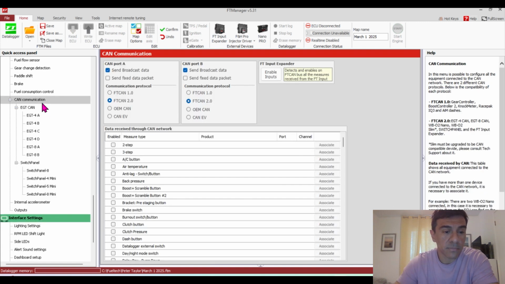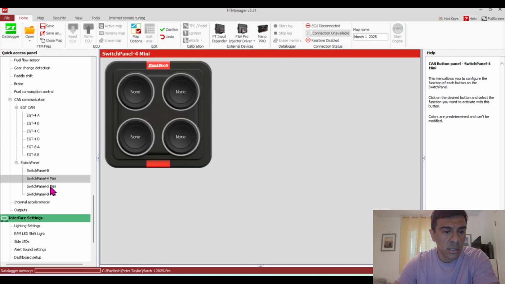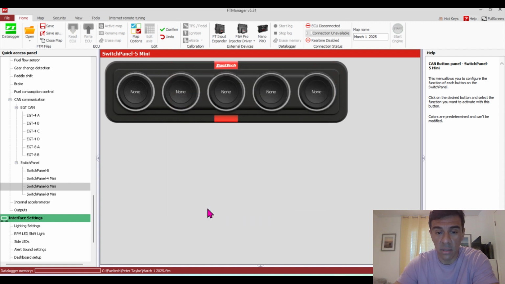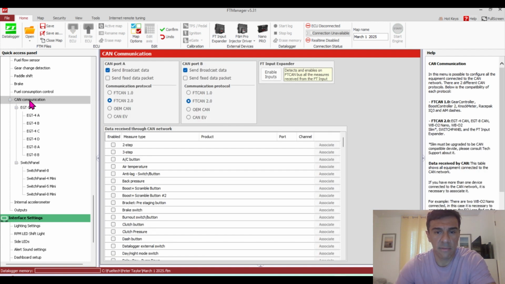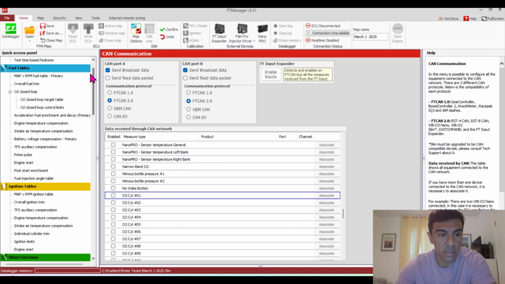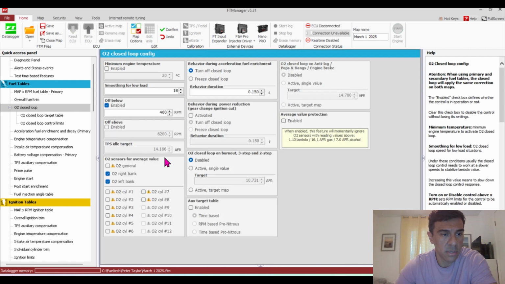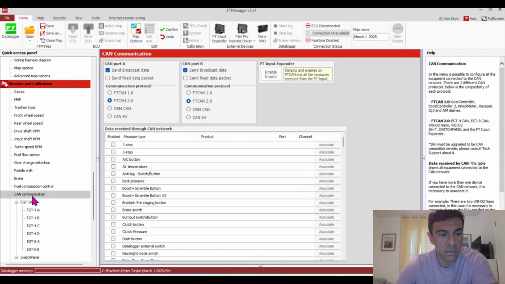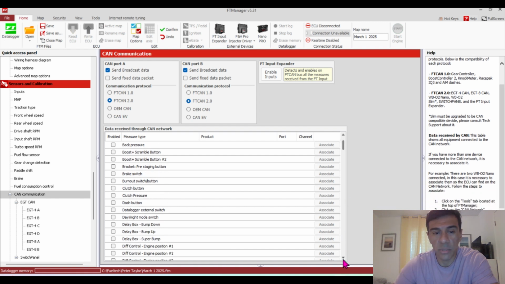Here's a switch panel setup. So these are the available switch panels, and then you would click on this and configure whatever you want to do with those particular buttons. The FuelTech does have their own widebands that you can configure. I'm not familiar with those, but you do need to associate them to what cylinder or what bank they're on. You do need to set that up as well.